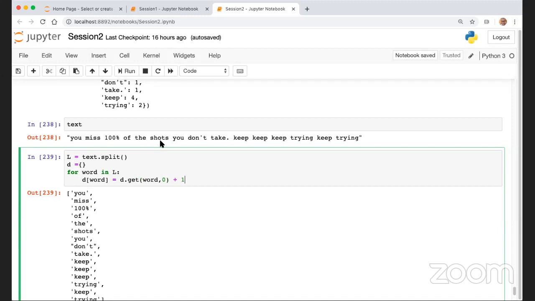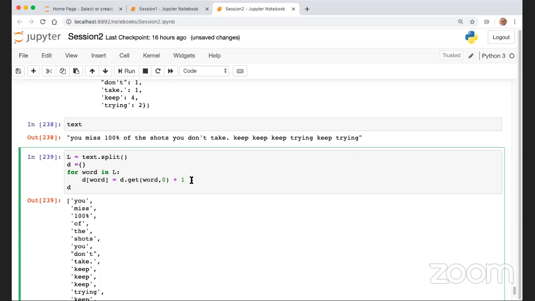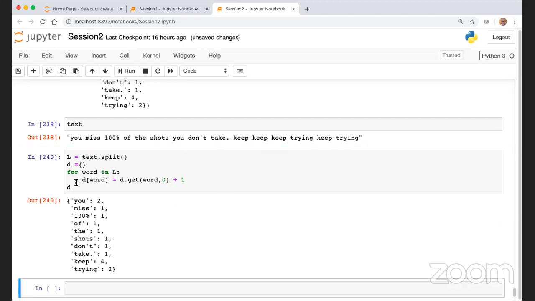So what does that tell me? I'm saying try to get the value of the word from the dictionary. If the word does not exist in the dictionary, then get the value 0, and then you add 1. If the word is already in the dictionary, it ignores the 0 and increments it by 1. And finally, you just get me the D. And that's exactly the same.